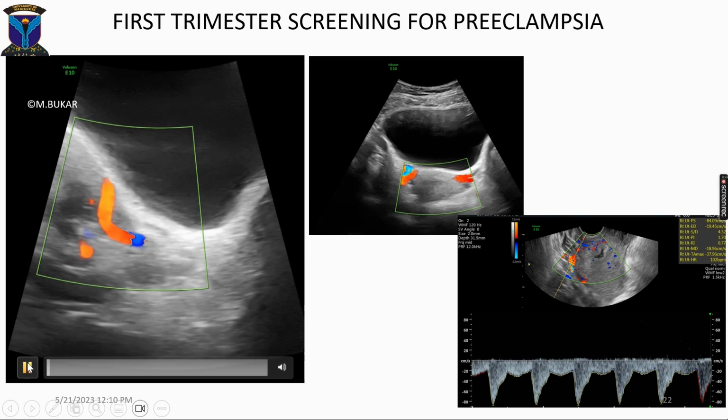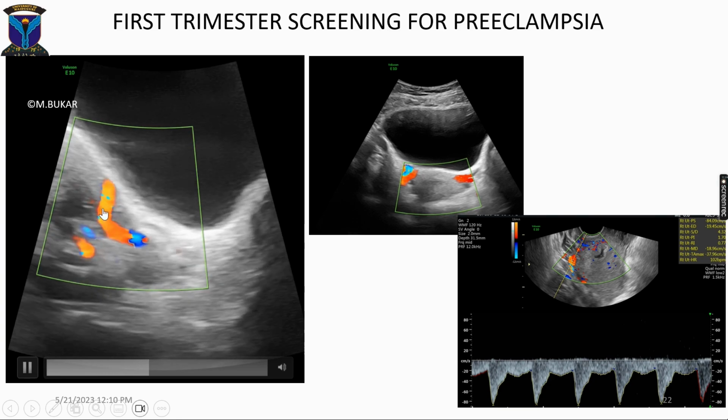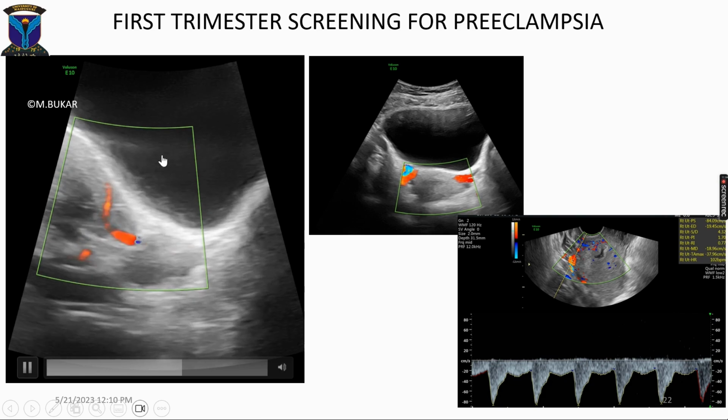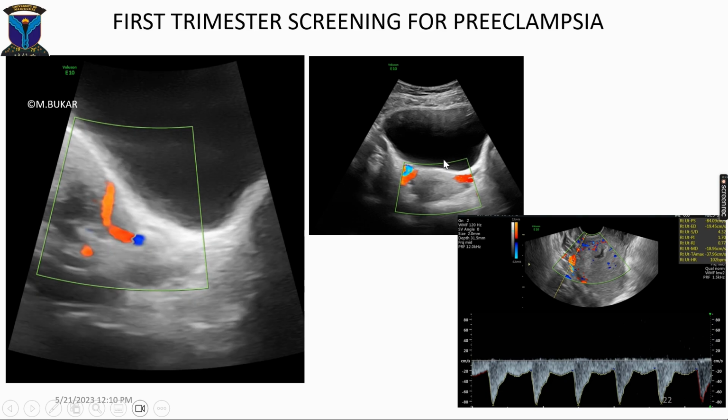The landmark to identify the uterine artery is the cervix around the region of the internal os. To screen for preeclampsia in the first trimester, it can be done in the sagittal view, as in this case, or in the transverse view, as in this case. And this is a spectral Doppler display.